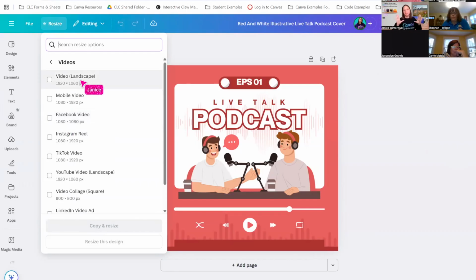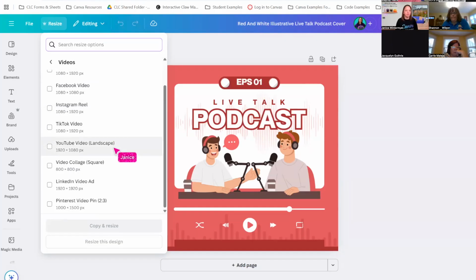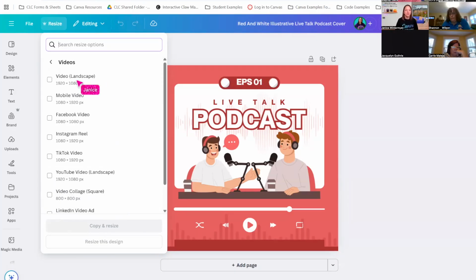Video landscape is the exact same size as a slide, so you can just turn it into a slide. Depending on the type of template you've grabbed, you're going to want to skim through and see what might be a good fit. Oh, this is square as well. 2x3 is really good for things like storybooks and some of those pieces. So you can play around with a little bit of those, pick and choose.